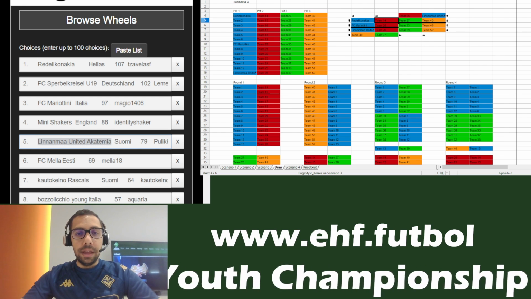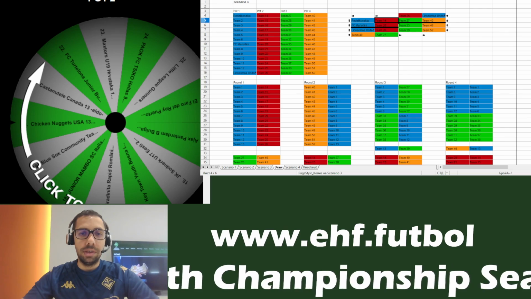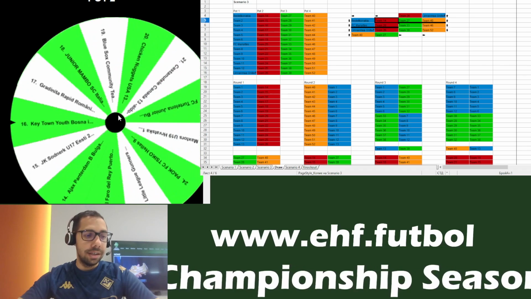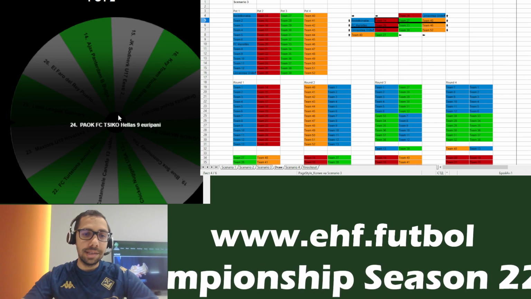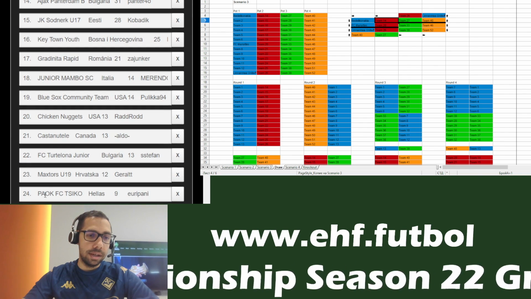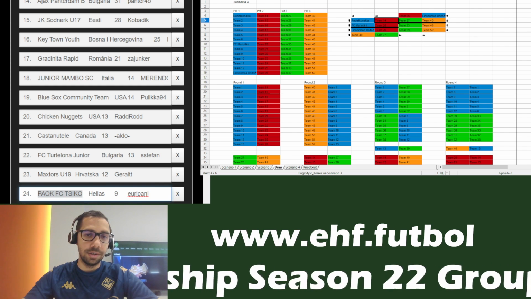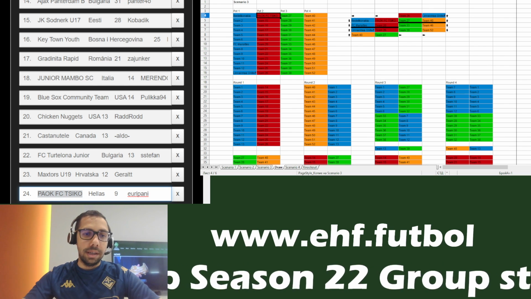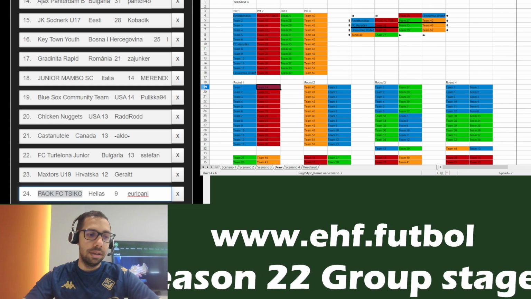Now we're going to move on to the second drawing pot to draw team number 14, and team number 14 will play against Redeli Konakia, and that is a Greek derby. PAOK will be facing Redeli Konakia, I think, in the opening round. Yes, that is correct. So team number 14, PAOK, will be facing team number 1 in the first round.